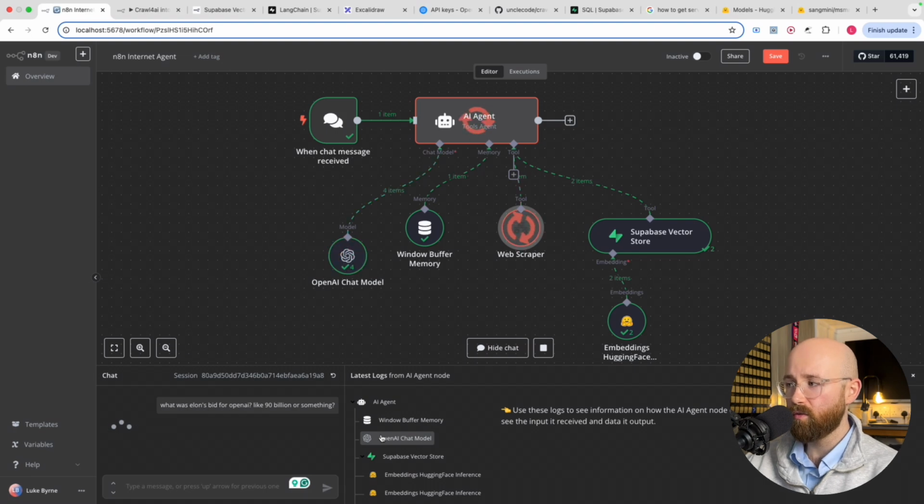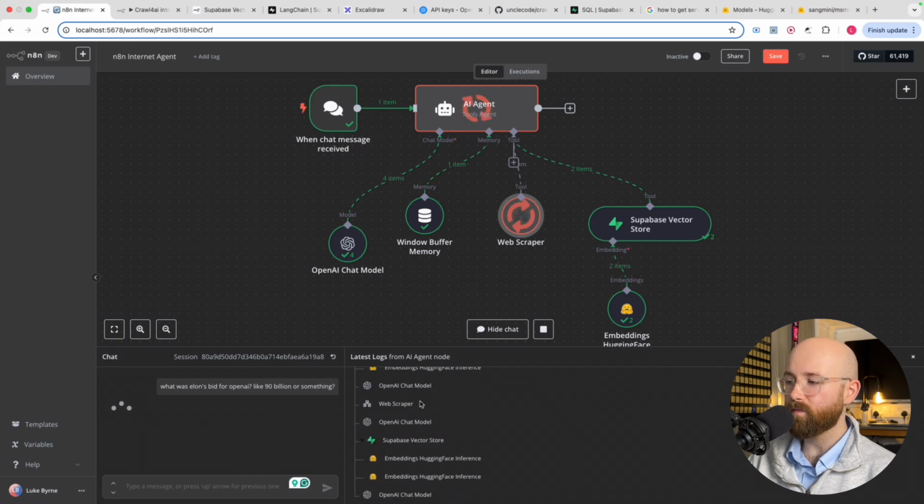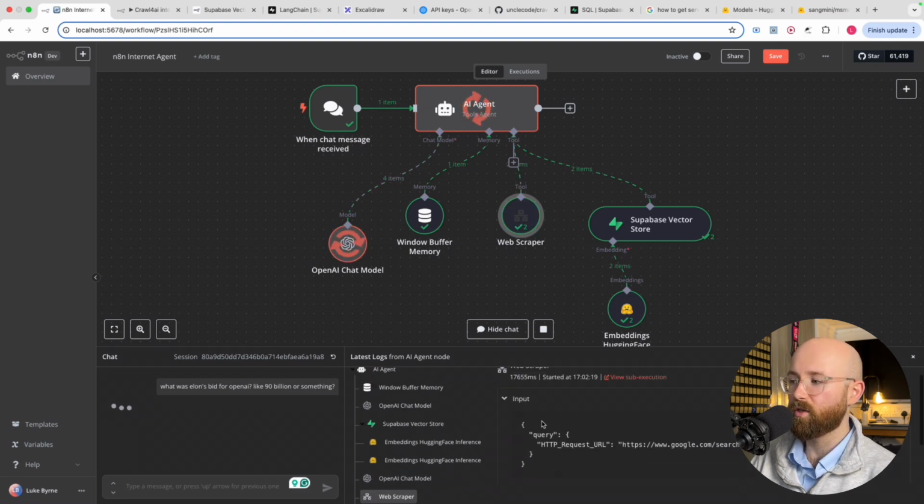So then it's gone back to the model, which has then checked the vector DB, which has then decided actually that it has to go back into the web scraper, which is often not a good sign because then it's having to go in twice. And normally it's because it didn't get good information on the first try.